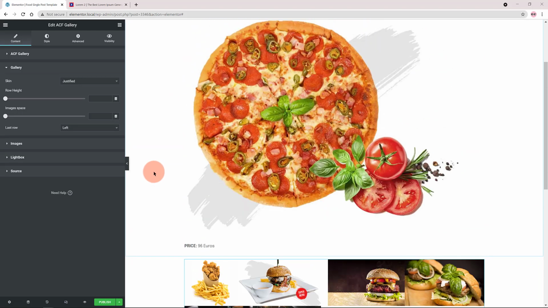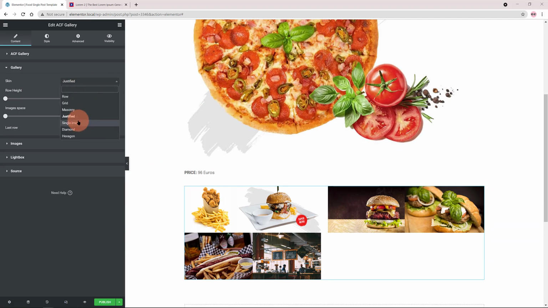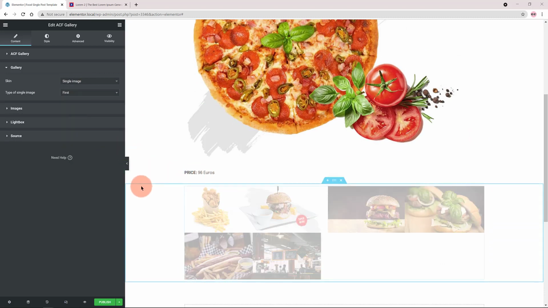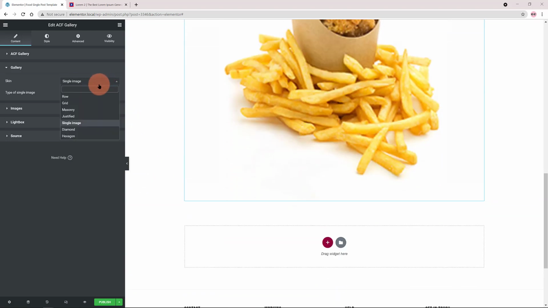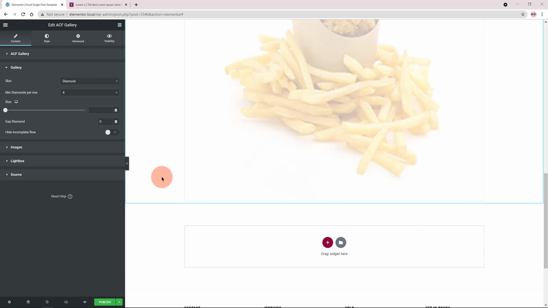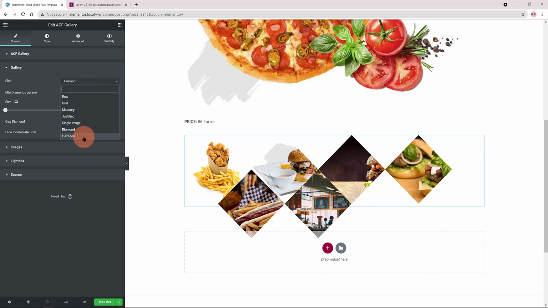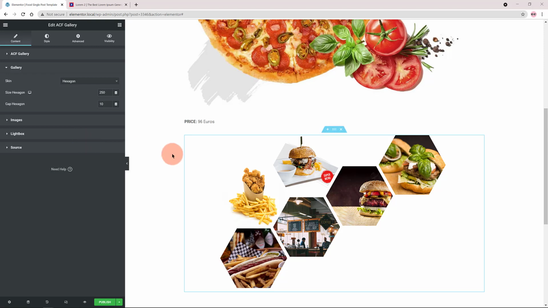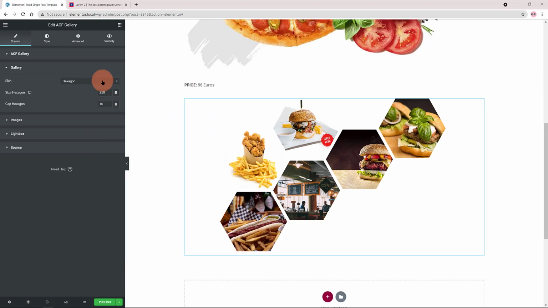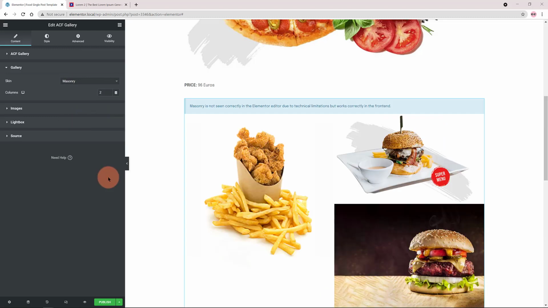Under gallery, this is a grid with 2 columns. Justify now. Single image layout. Diamond with 4 pictures by row. And hexagon design. This is beautiful indeed. You got multiple options. I select the Masonry design.